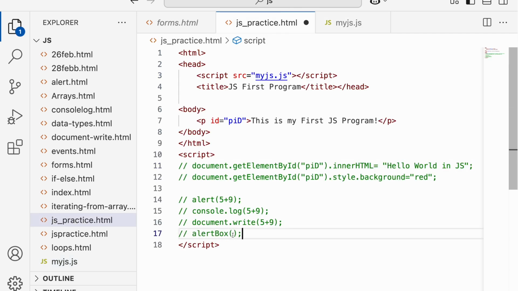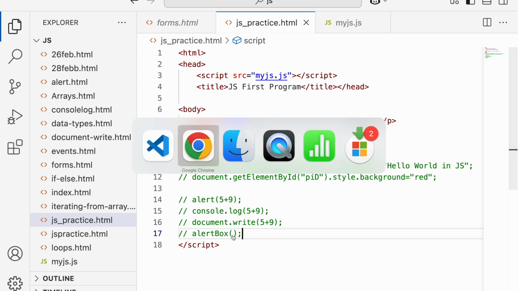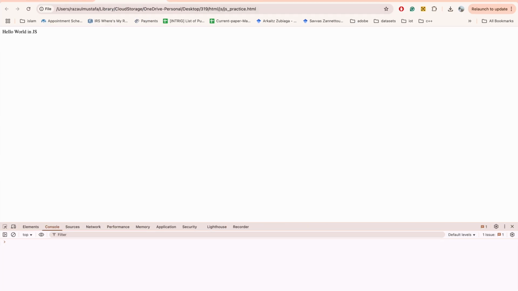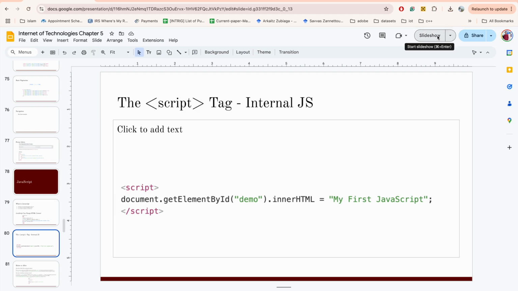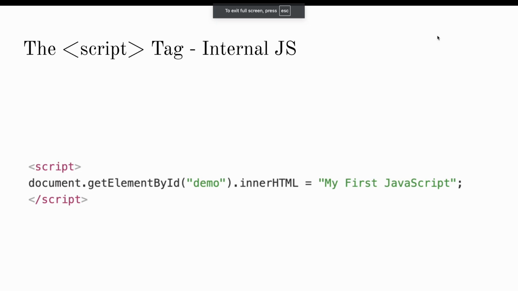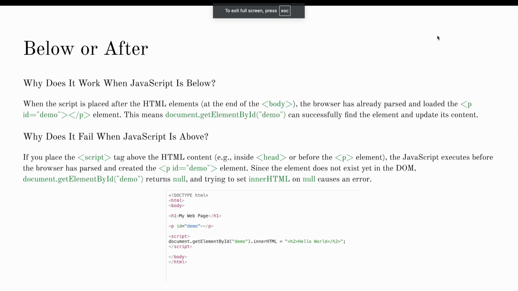Okay, let me comment this one again, and let's look at some basic JavaScript operations. So we have this is an internal. You can also have an external JS, and then this is an important one, that's below and after. So do you need to put it in the header section of your JS program, or do you need to put it at the footer section? Sometimes it doesn't work if you put it in the header section.